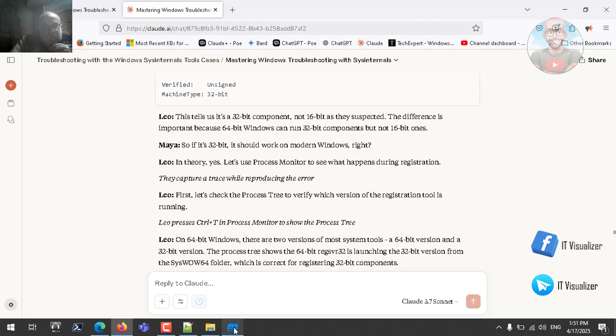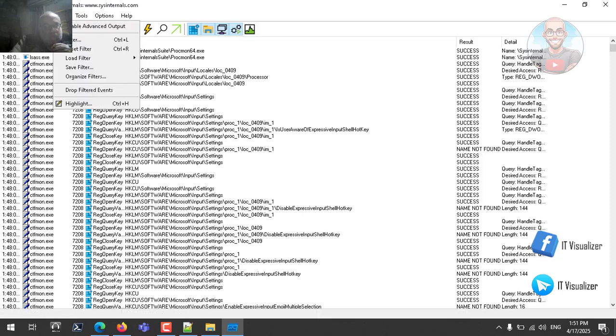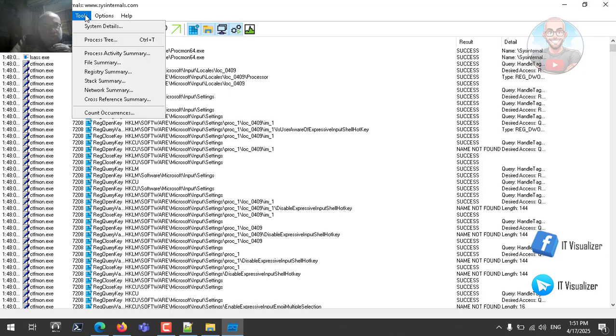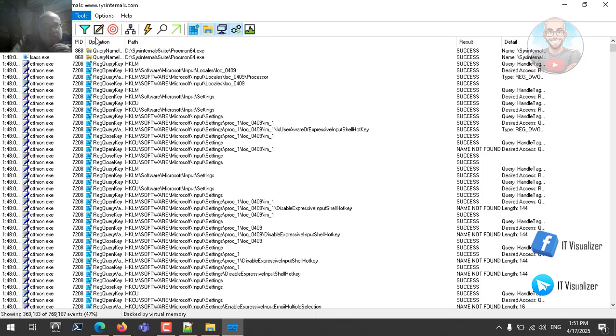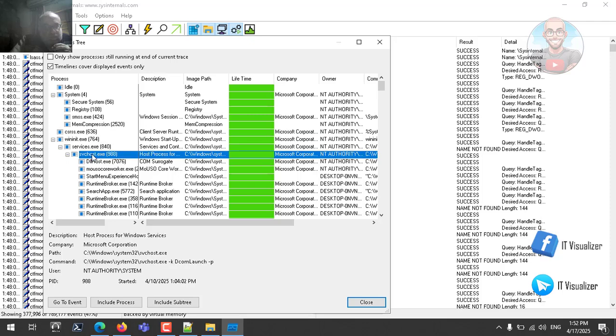So I think we can get the process tree. Where is the process tree? Here, this is the process tree. So here we can get each one of these and the sub things. For example, we can see that this is a sub process. We can see all of them, this is like Process Explorer.